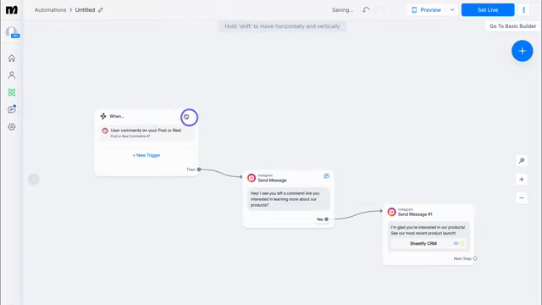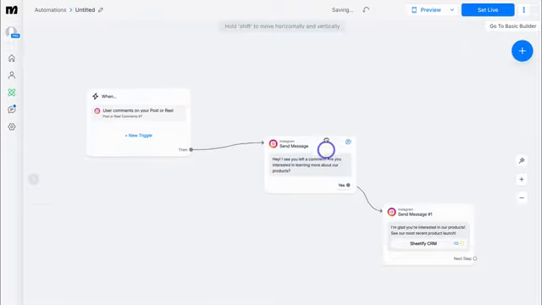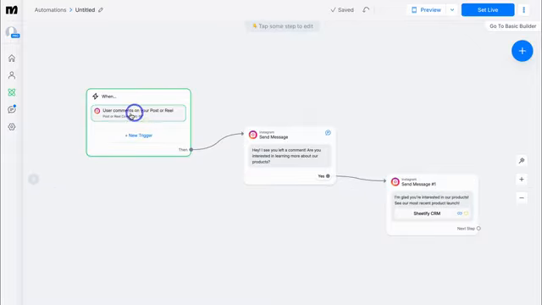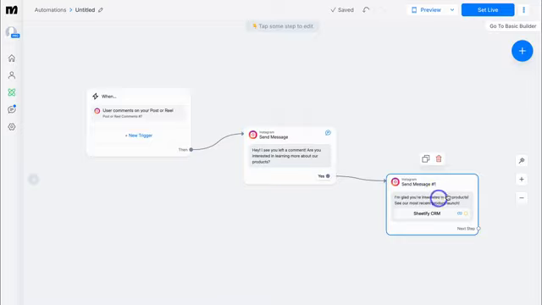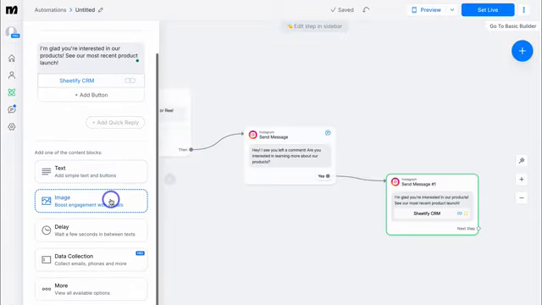And as you can see, we now have a simple DM marketing automation. You can also drag and drop and place these different elements where you like. So when a user comments on a post or reel, this message will be sent with a quick reply that says yes. If the user clicks yes, then this message will be sent. If I click here, we can also change the name of these different automations. For example, product link.